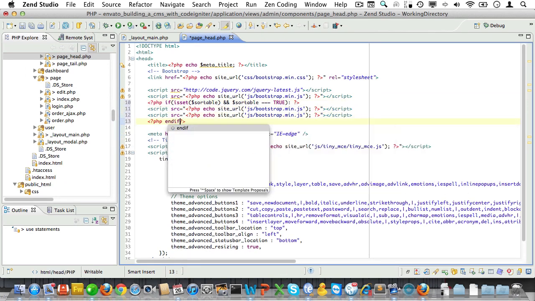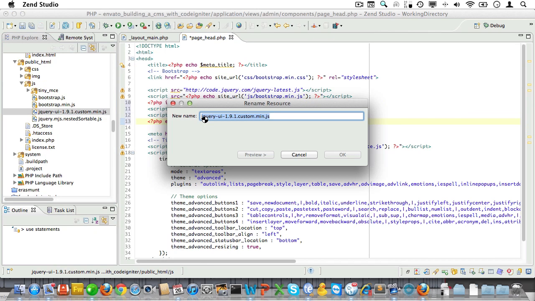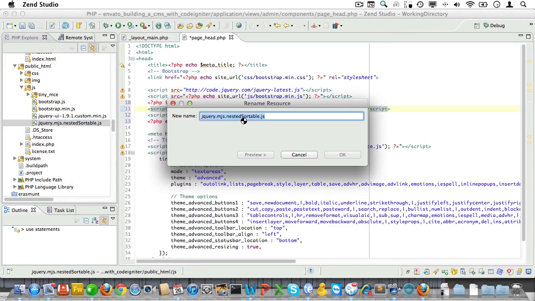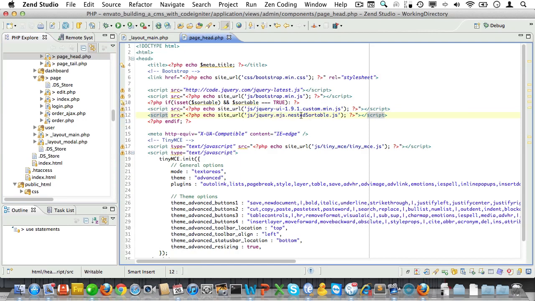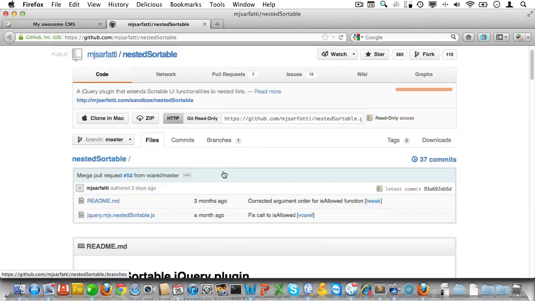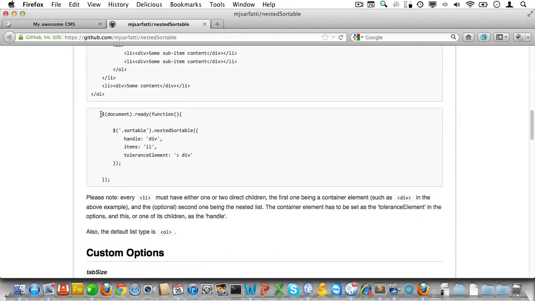The files we include will be jQuery UI. I'll just copy and paste its name here. And we'll also need jQuery nested sortable. Okay. Oh, and while we're at it, let's also set the meta charset to UTF-8. So with that in place, let's go back to the GitHub page for nested sortable and copy the JavaScript snippet we'll need in our view file.